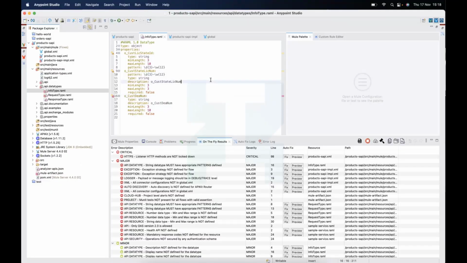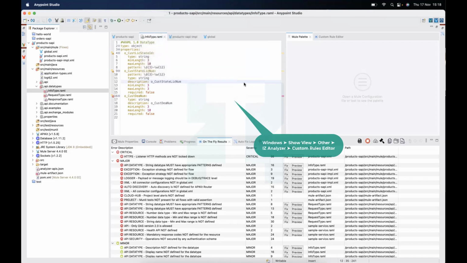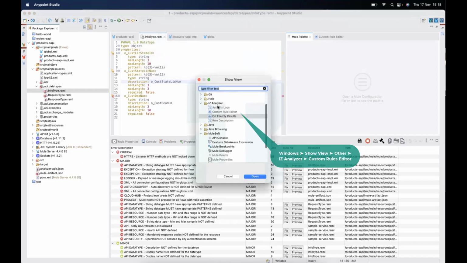How do we define custom rules? Yeah, so we have our own rules playground. We call it the custom rules editor, which helps you define custom rules easily, with syntax highlighting and errors as well. So let's go to that view: Window, Show View, Other. We go to the same category, that is IZ Analyzer, and then use Custom Rule Editor.